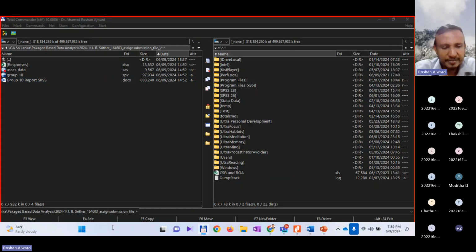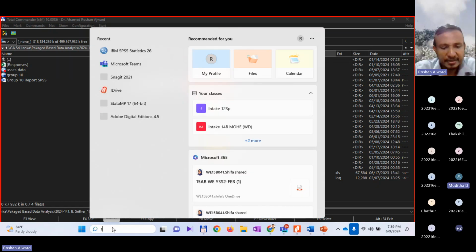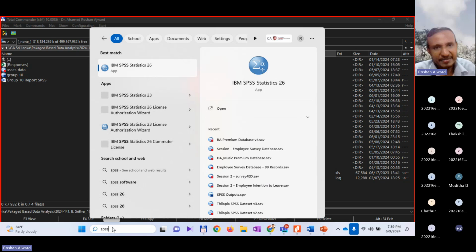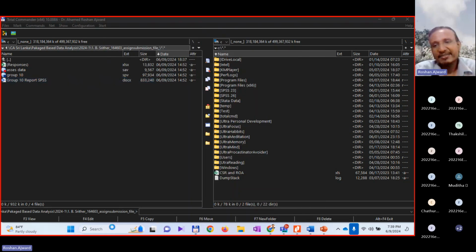Yes, Data view and variable view. Excellent, Putha. That's very correct. Data view and the variable view. Thank you, Putha, for answering that question.